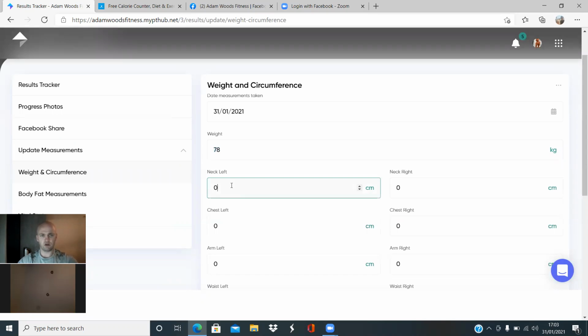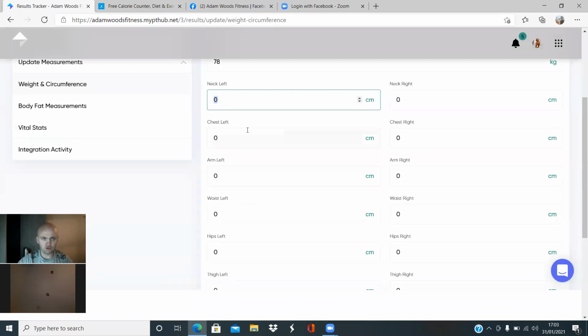Your measurements are your neck. Obviously, you can't have a left and a right neck. You just fill one in, so always fill left-sided. Chest, you can't have a left and a right chest. You only actually have one, so just fill in the left side.